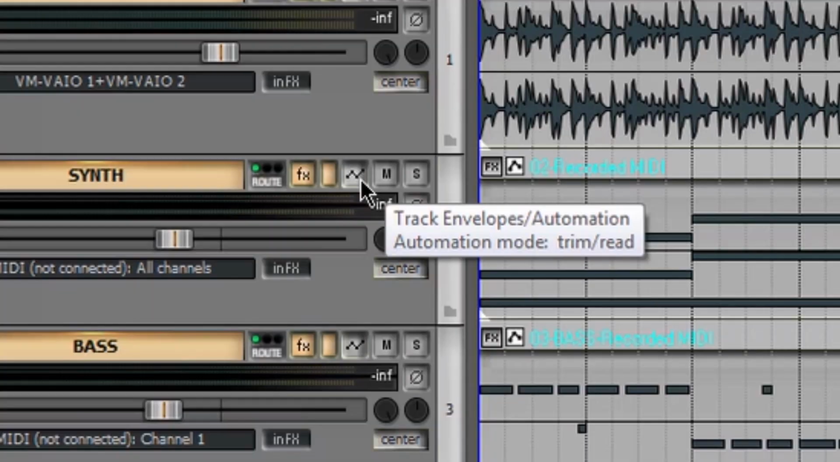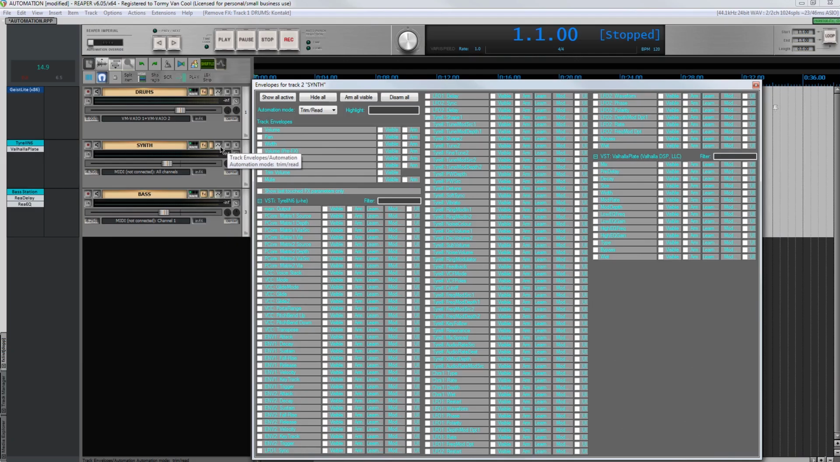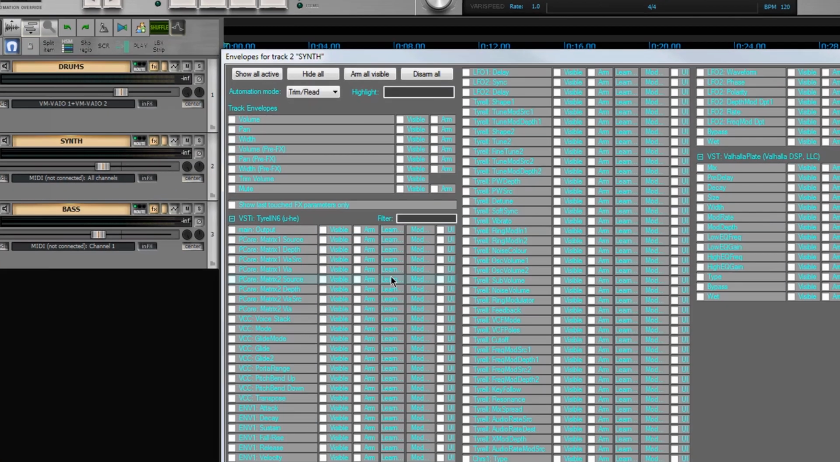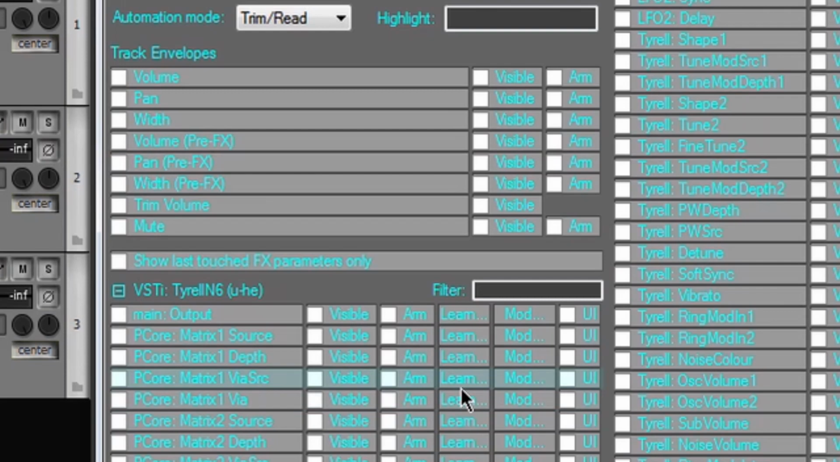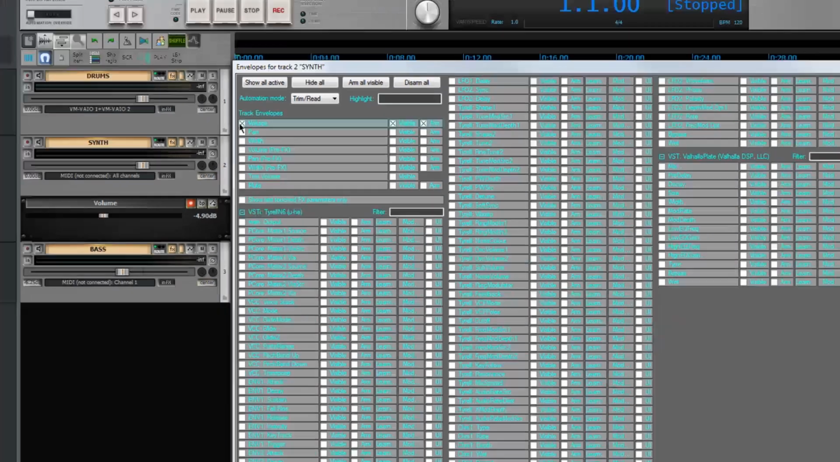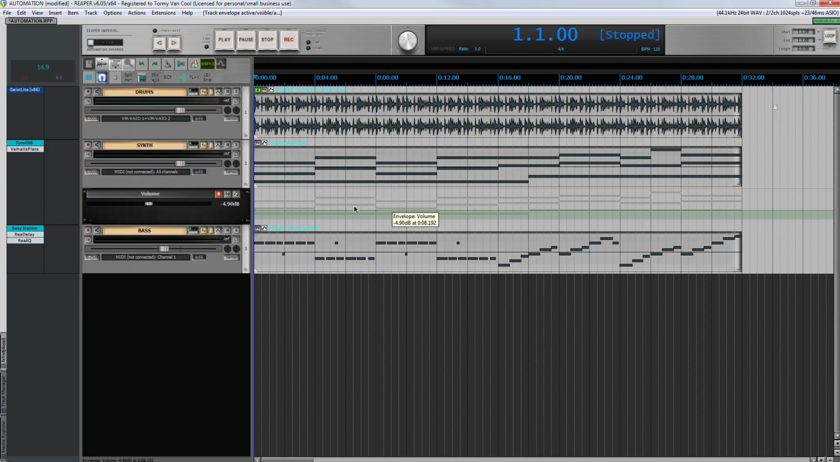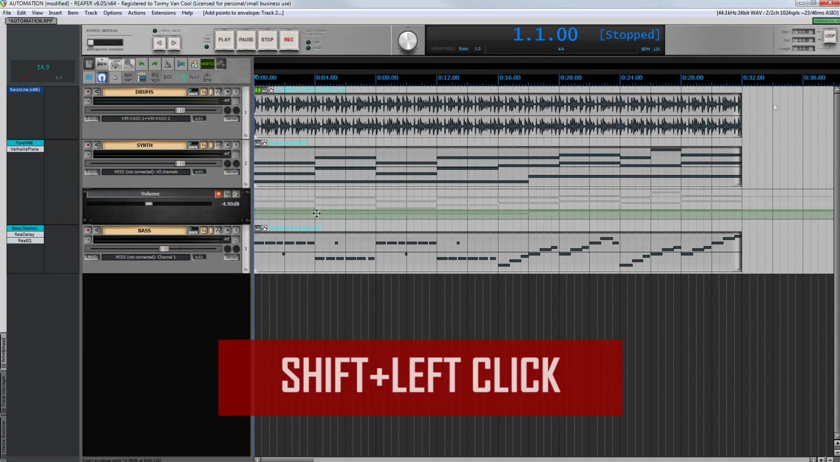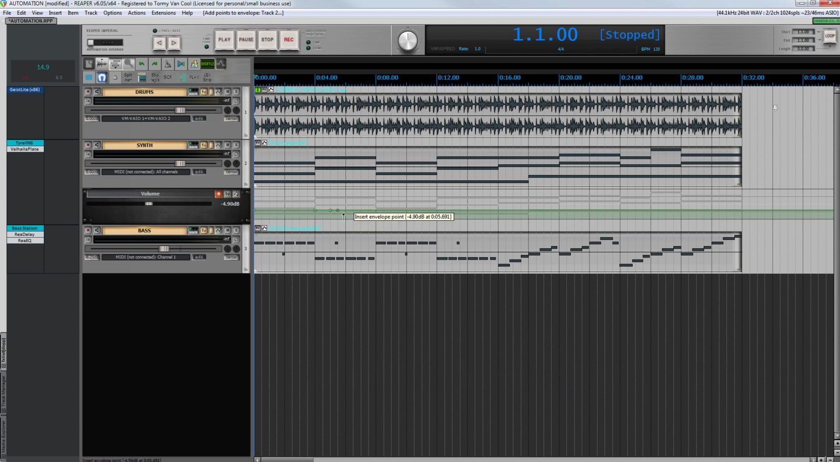I click on Track Envelopes, Automation. On Track Envelopes, where all the automations available on the track are, divided by inserted plugins, I select Volume, and the volume lane shows up. With Shift and left click, I insert points and I manually adjust them. But this process is tedious, especially when the automations are more complex.